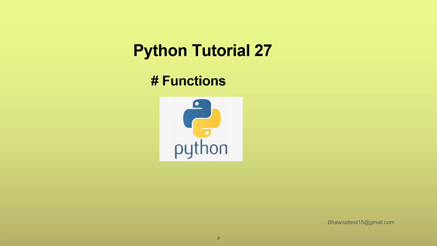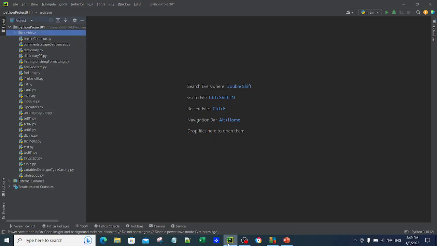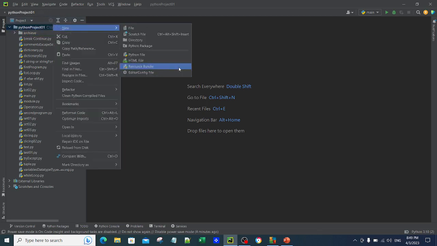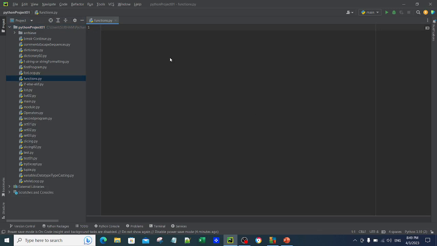So let's jump on to the PyCharm editor which we have been using from our past few videos, and I'll directly go and create a new Python file over here and name it functions.py, enter. Right, so now I have this functions.py file over here.